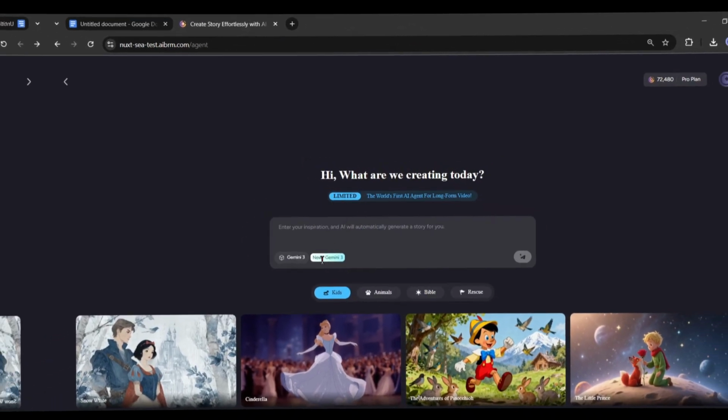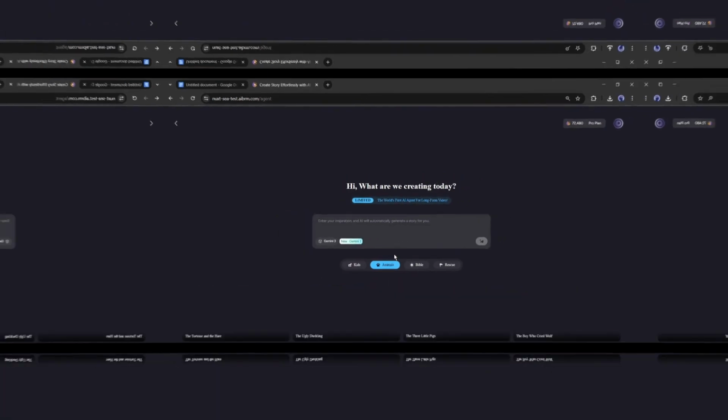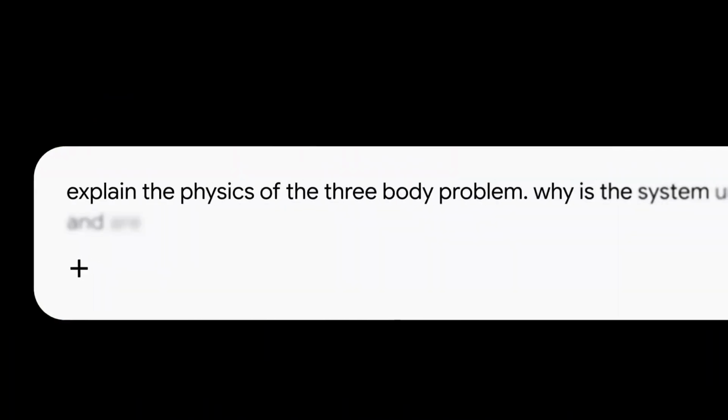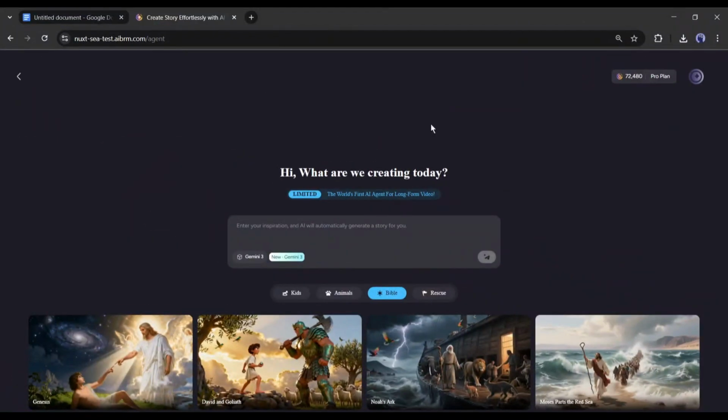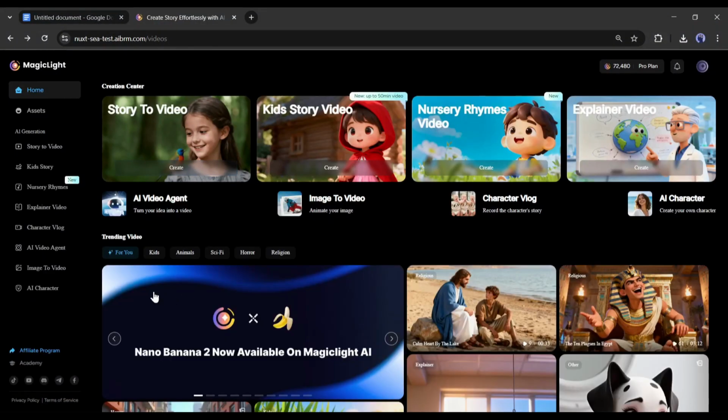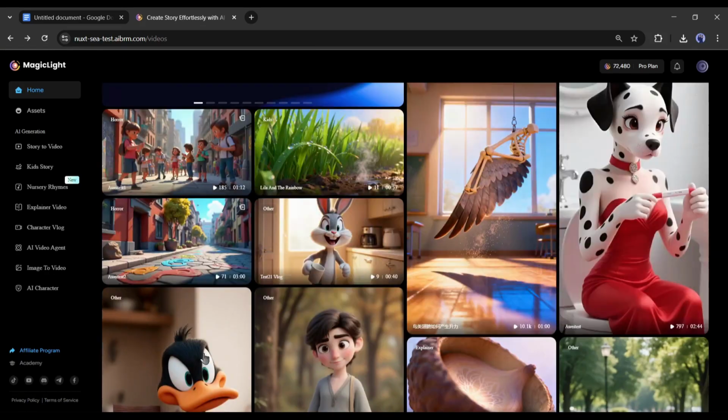So, is Magiclight worth it? The answer is definitely. The Gemini 3 and Nano Banana 2 and other pro video generators make it stronger than ever. So, if you want to boost your content creation journey, check out Magiclight AI. You will find the link in the description.